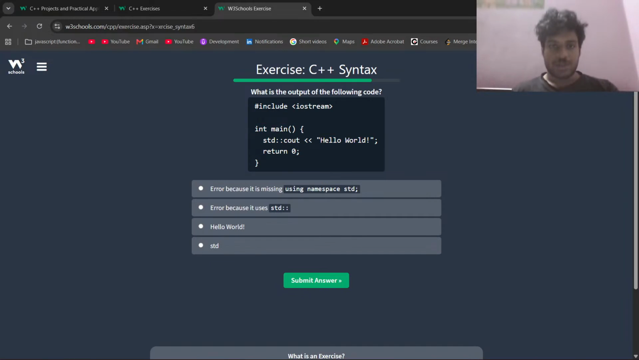Please do let me know the answer of this question. Will it give an error because it is missing using namespace std? Error because it uses std double colon? Or hello world? What is going to be the output?